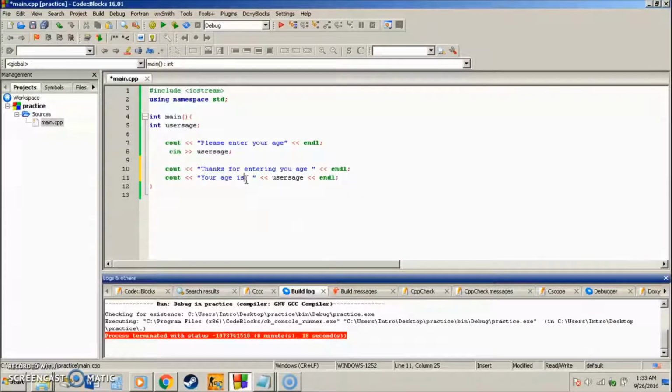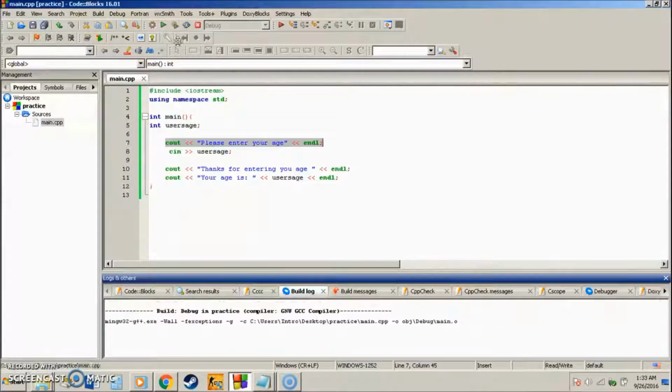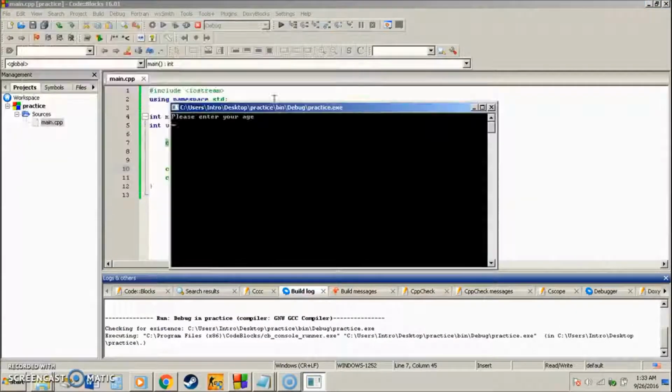Since the variable already has the information stored in it from right here, when I output the variable to the screen, it will show the information that was stored in here by the user during the first string of text where it said please enter your age. So we run it again, please enter your age, 22, and it says thanks for entering your age, your age is 22.